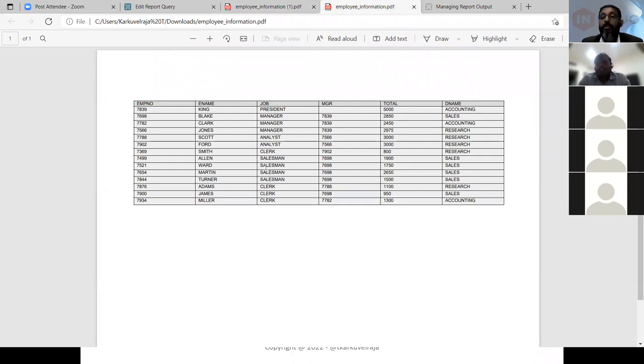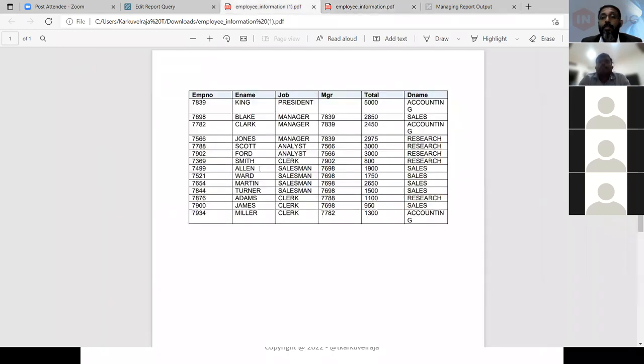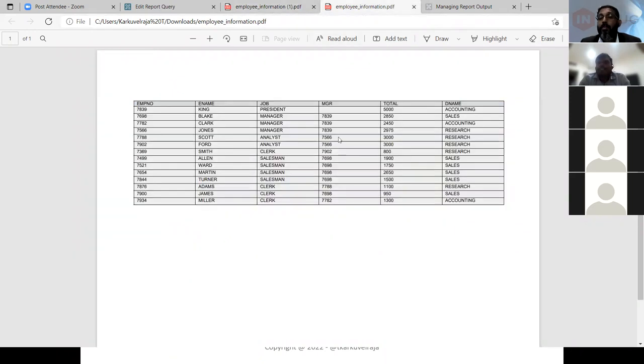What is the difference between the generic and the customized? Customized always gives some benefits, like you can do some colorings and bring in tasteful charts, etc. But a generic report would always be in tabular form only. So that is the main difference between the generic and the customized report.